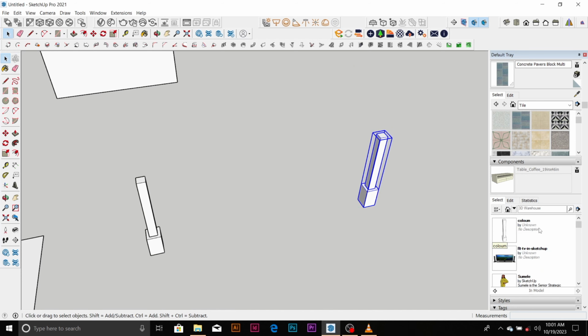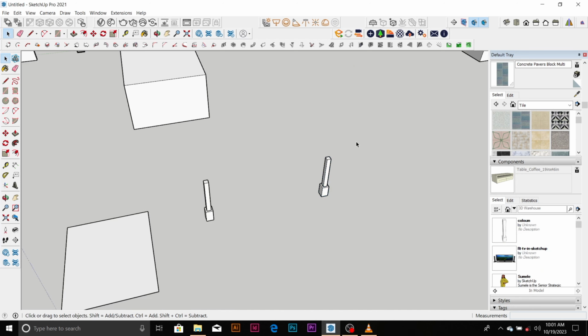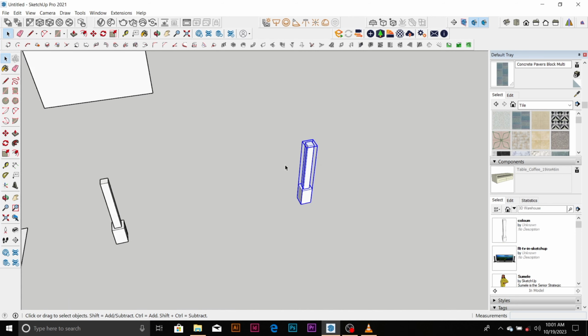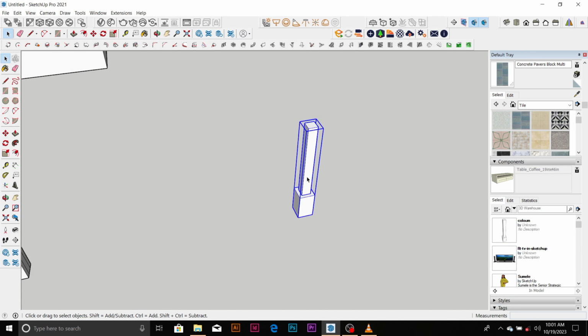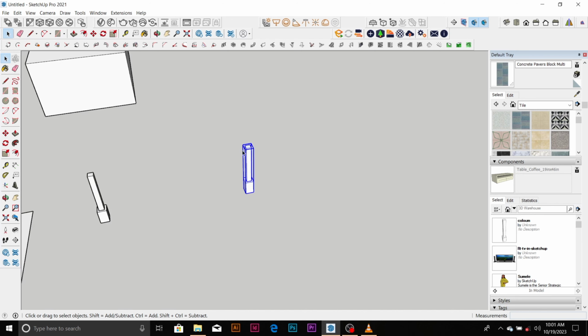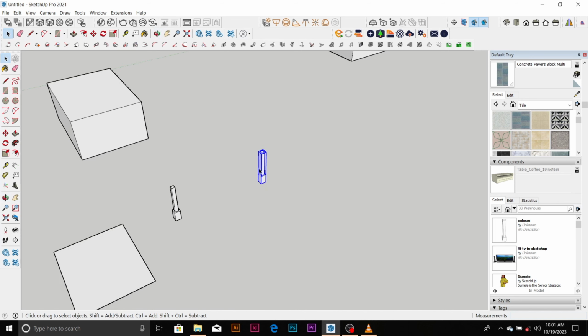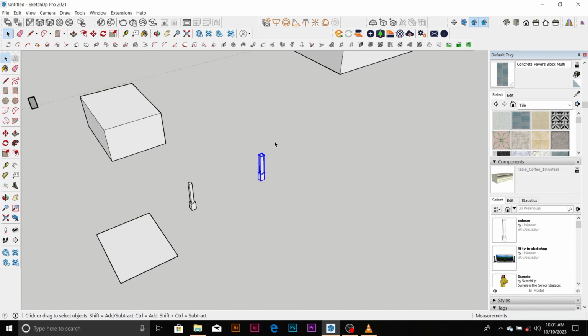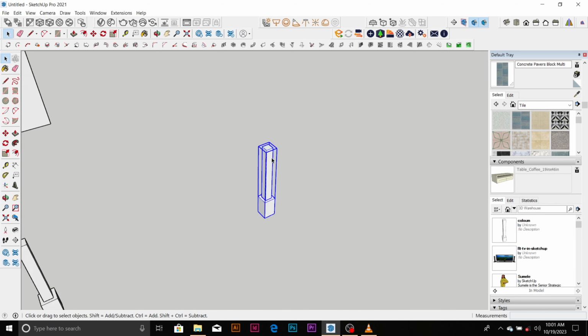Save it as column. You see under my components, column is there. So I've named it as component. For component, maybe for instance, this is a flower. You want to use it for landscaping. Instead of copying it one by one, components make it easier.